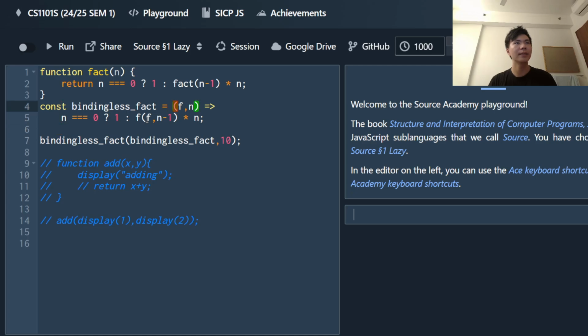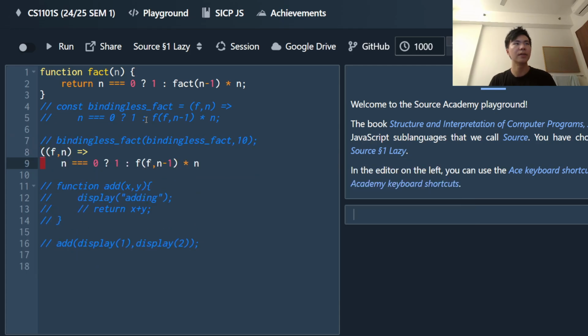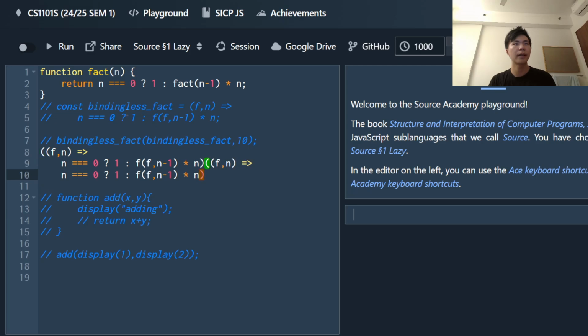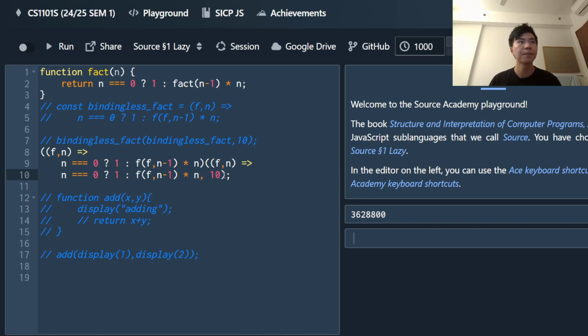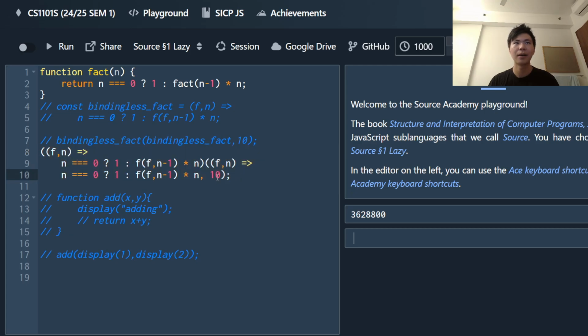And yeah, this entire thing has no reference to bindingless fact, which means that I can actually take it and just substitute it in. So I can take this and substitute it into itself, and then over here I pass in 10, and this works just fine, right? So this is actually a bindingless calculation of 10 factorial. So we have kind of achieved recursion without any bindings.